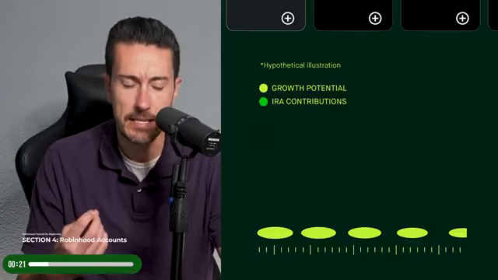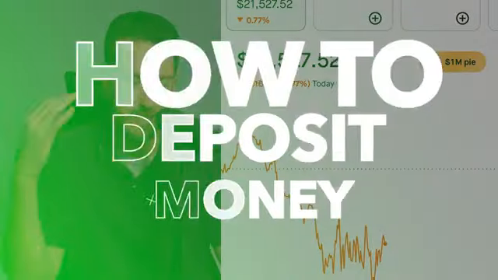Let's get to the good stuff. This is where we're going to start really beating up the app. And I'm going to show you step by step how to do all this.